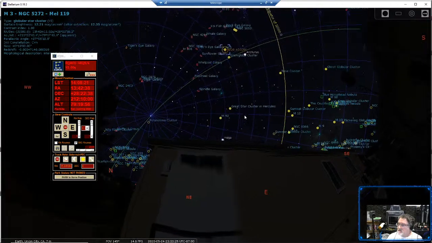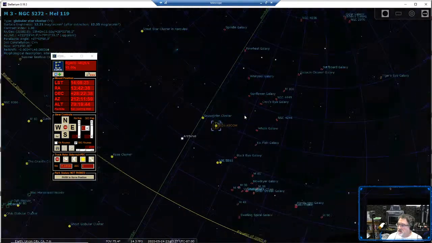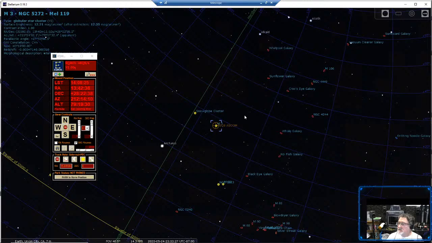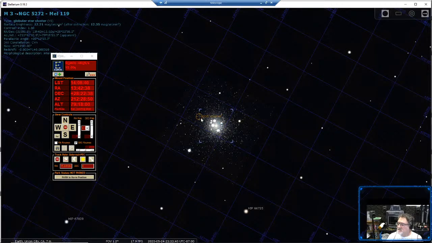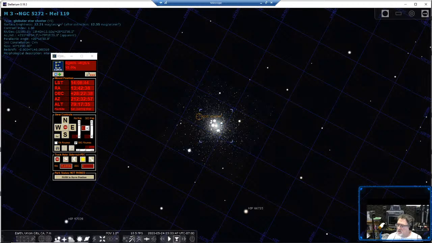Okay, and we can do things like center on M3 and zoom in. And there's PJ's picture of M3 again. And you'll notice the telescope isn't pointed quite right, and that's just, again, the inaccuracies of everything, but we're going to fix that when we get a little deeper into this.